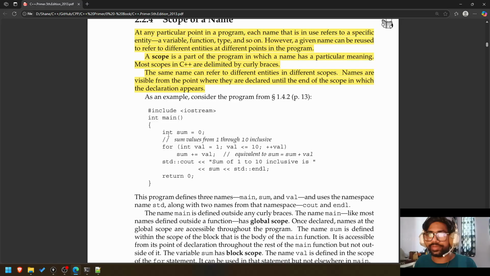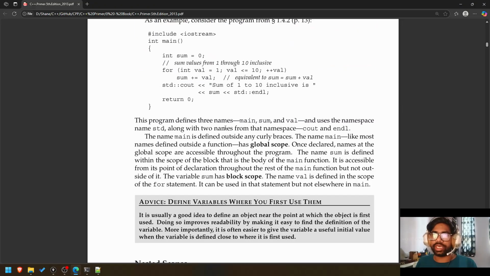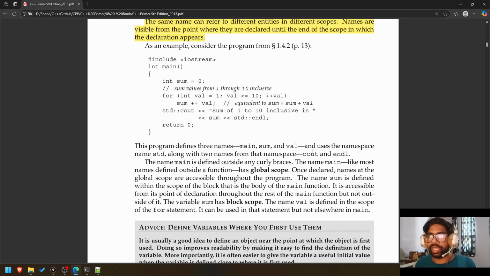So from this we have a scope here, and val only has scope here in this block. Val is only valid here. This program defines three names: main, sum, and val, and uses namespace std along with two names from that namespace, cout and cin. The name main is defined outside any curly braces. The name main, like most names defined outside of a function, has global scope.